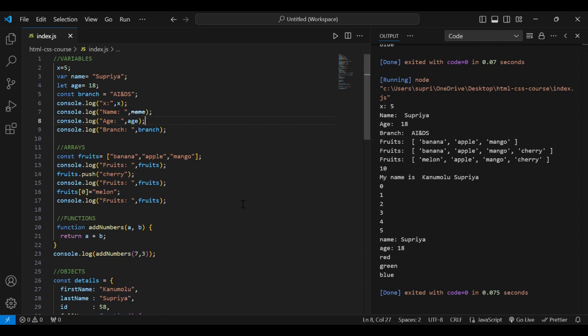So the next topic is arrays. An array is a special variable which can hold more than one value. It holds many values under a single name, and we can access the values by referring to an index number. The const keyword is commonly used to declare arrays. As you can see on the screen, there is an array named fruits, and there are three elements in the array: banana, apple and mango. You can also see the array in the output.